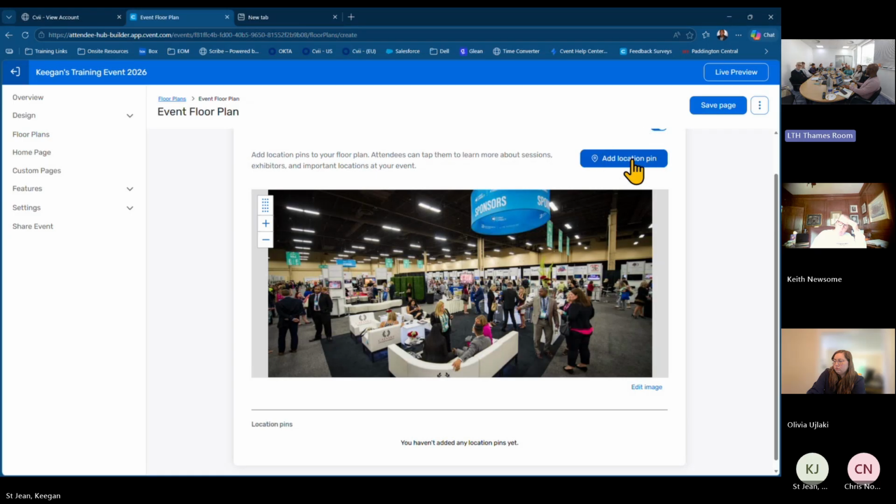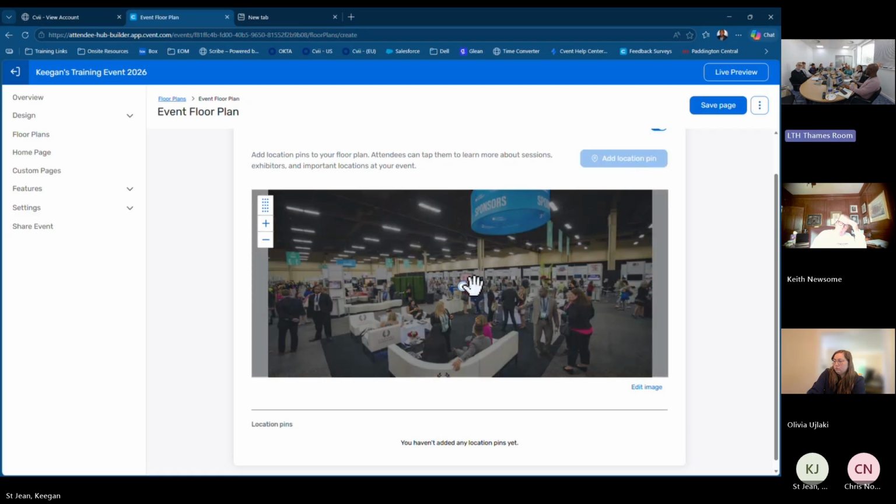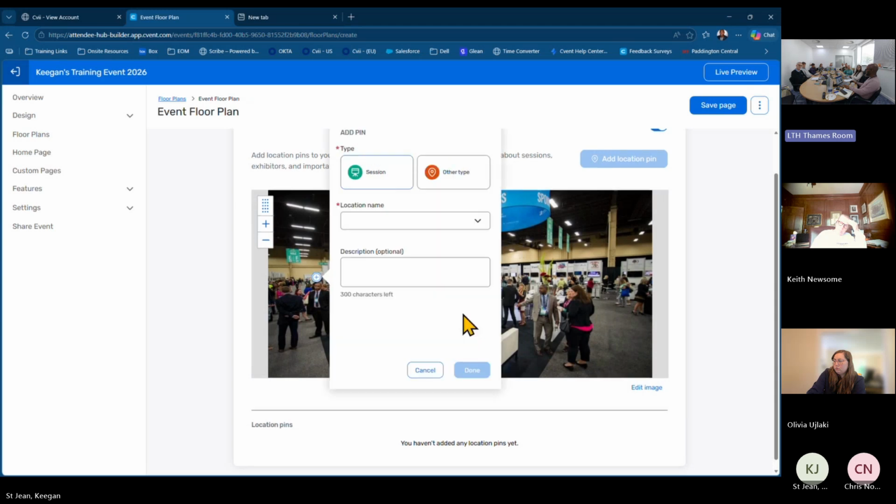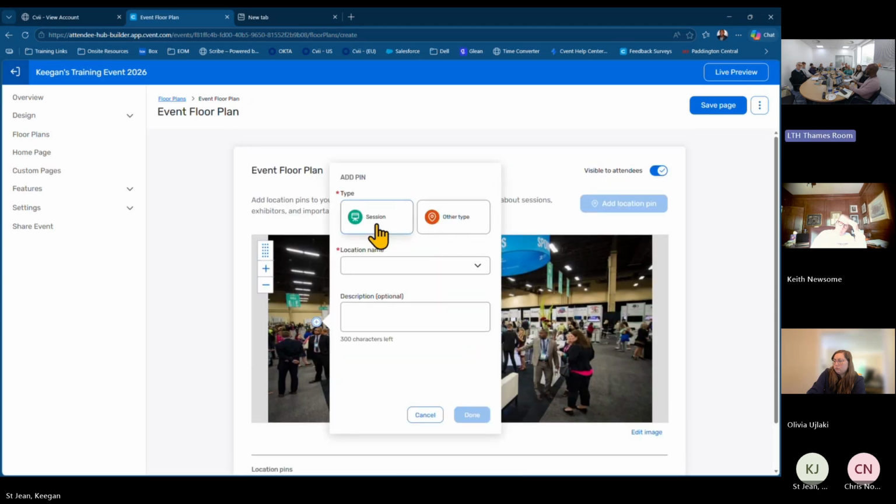say add location pin. You position that pin wherever you want it to be. So maybe I want it to be back here. And then it'll pop up asking you, is this a session or something else? If we had created exhibitors, it would give us a third box for exhibitor or sponsor. So I'm going to say it's a session.